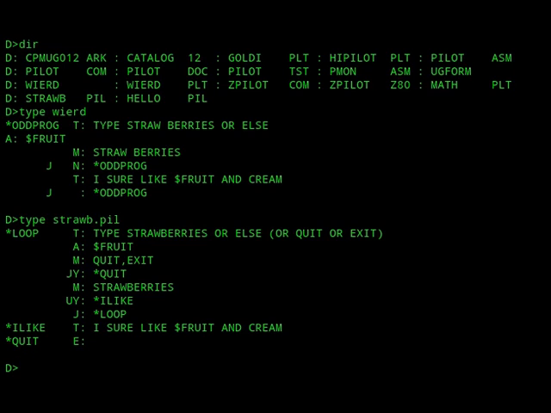So all this program does, it asks the user to type strawberries or quit or exit. And if you don't type either strawberries or quit or exit, it'll ask you again. So that's the first line, telling you what it wants you to do. And then below that, we have the A command. So we're accepting input from the user, and we're going to store that input in a string variable called fruit. And then we're going to match against that in the following line. So we're matching against the accepted input, and we're looking for either quit or exit.